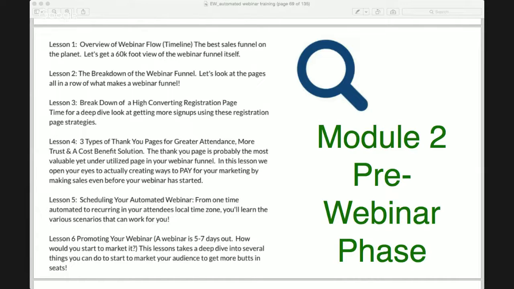Lesson 5 is schedule your automated webinar. So now we jump into the nitty-gritty of how to schedule your webinar and why. So from one-time events that are automated to recurring automated events that are done in your local time zone, you'll learn the various scenarios that can work for you. You'll even understand how you can do a live webinar similar to this one.